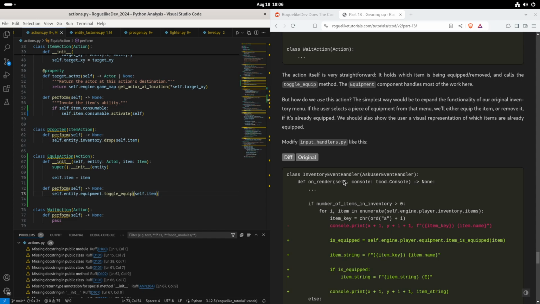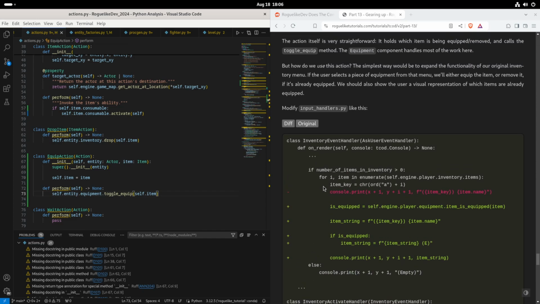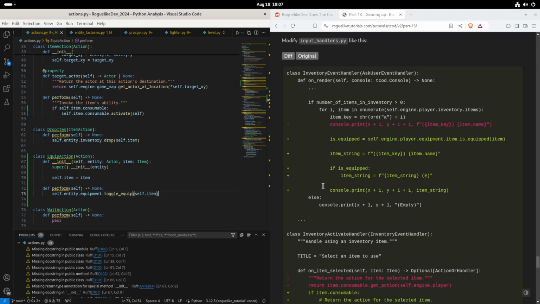The action itself is very straightforward. It holds which item is being equipped or removed and calls the toggle equip method. The equipment component handles most of the work here. But how do we use this action? The simplest way would be to expand the functionality of our original inventory menu. If the user selects a piece of equipment from that menu, we'll either equip the item or remove it if it's already equipped. We should also show the user a visual representation of which items are already equipped. Modify input handlers.py like this.